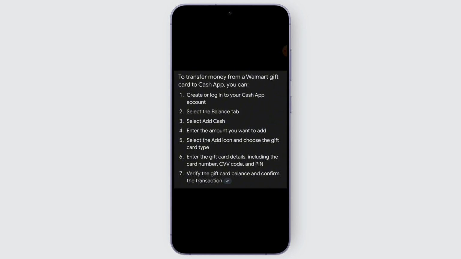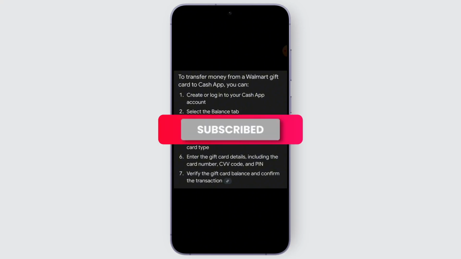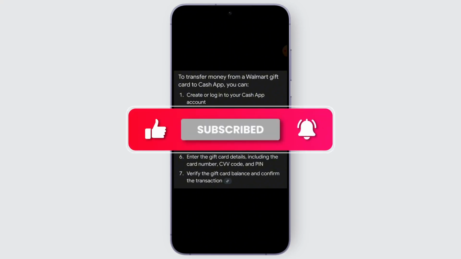After that, you just need to select add cash and enter the amount that you want to add. After that, select the add icon and choose the gift card type. Then you need to enter the gift card details, including the card number, CVV code, and PIN. Then you need to verify the gift card balance and confirm the transaction.